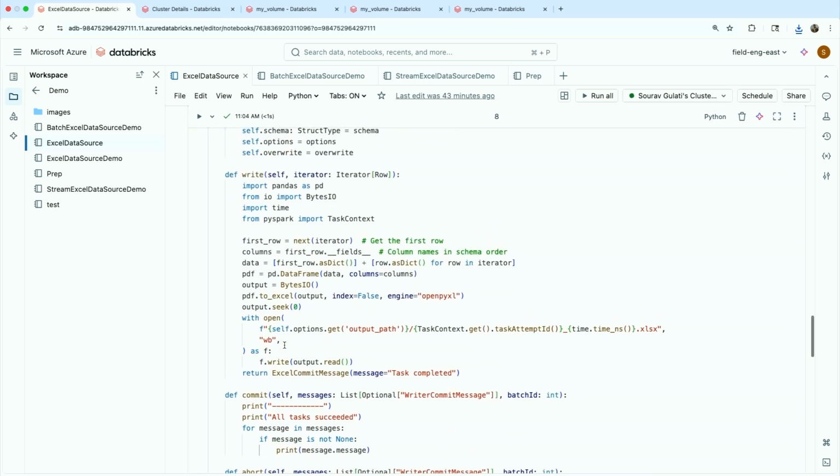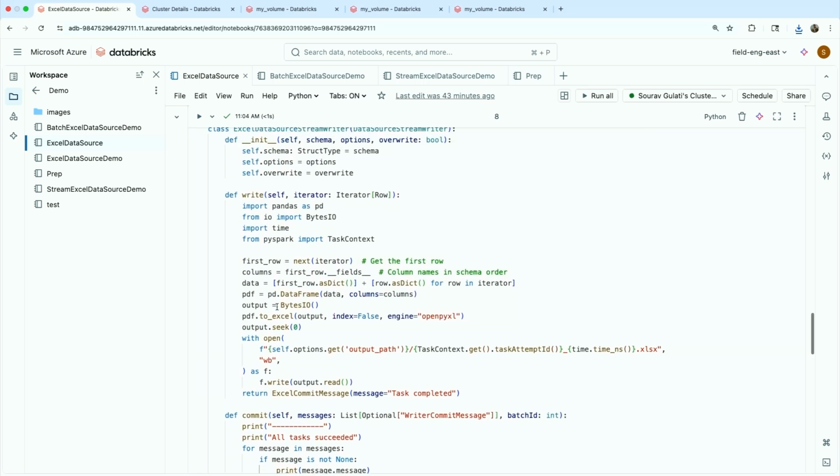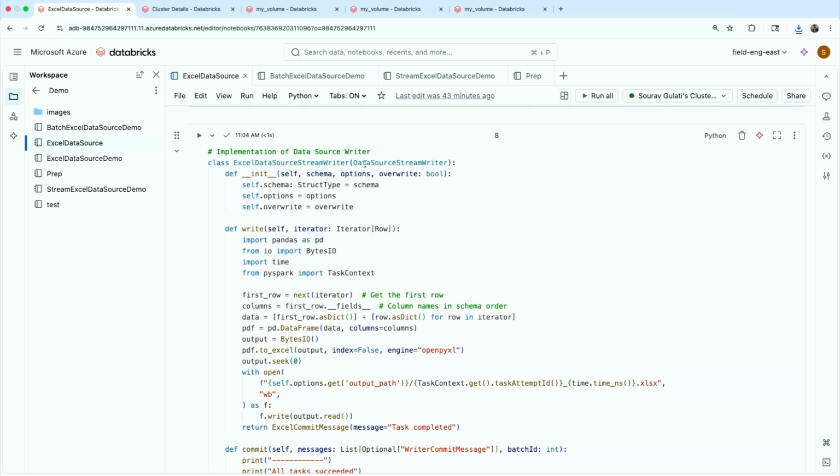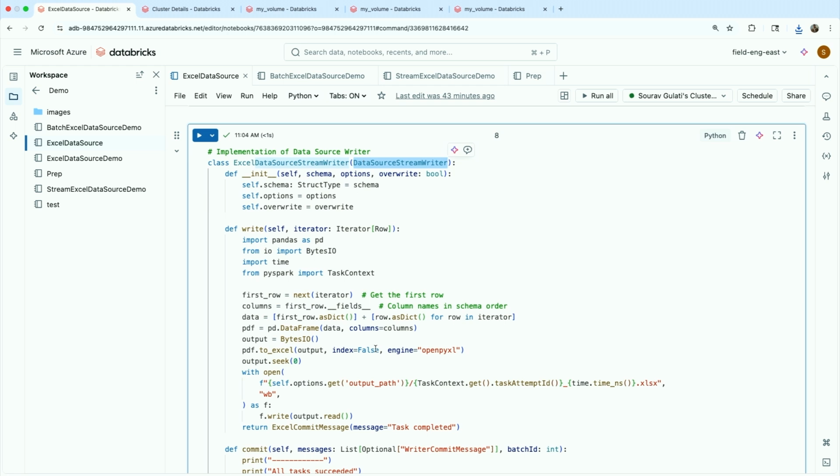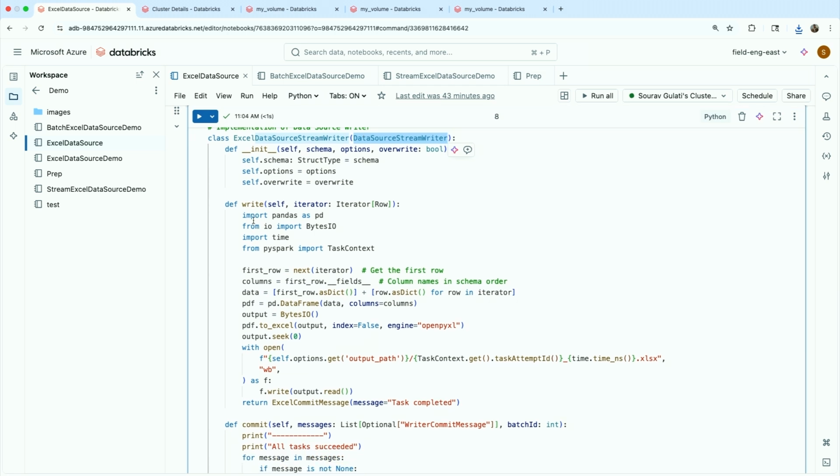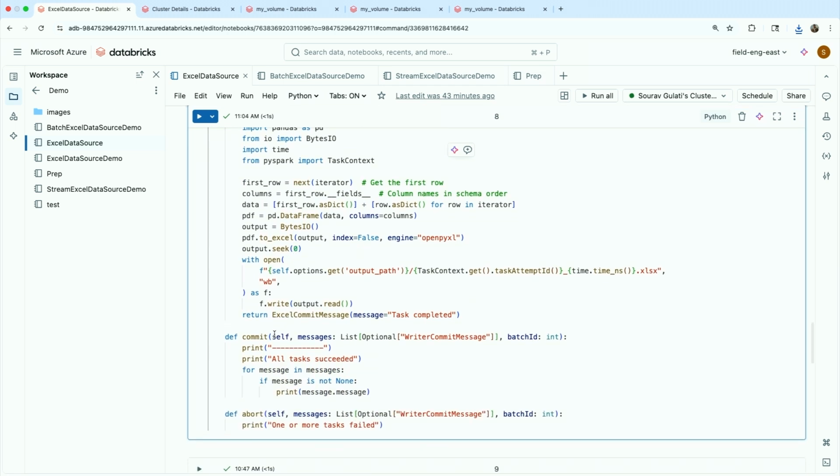And if you see, it looks quite similar to the data source writer, which is the batch writer. You have a write method that runs every partition, and then you have commit and abort methods. The only difference is you get a parameter for the batch of the trigger. So then you can take decisions per batch. So that completes our demo.